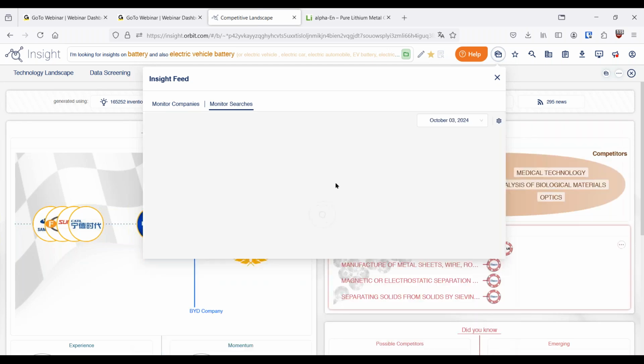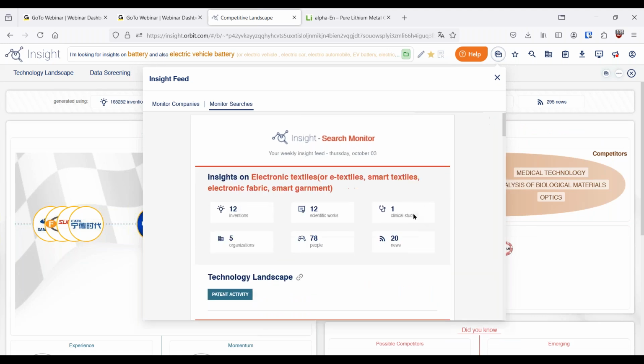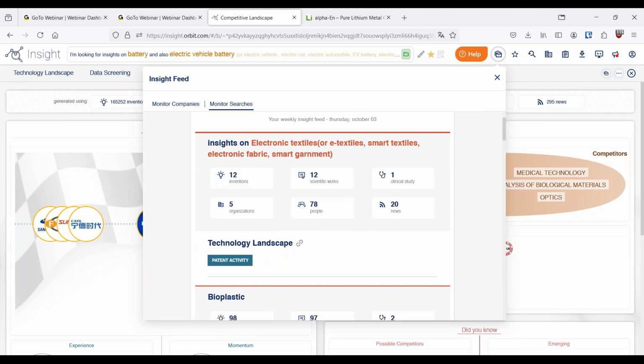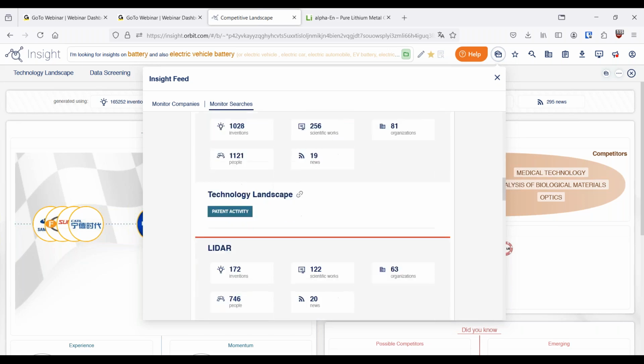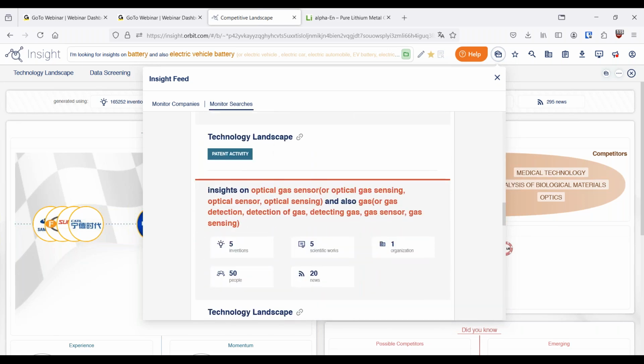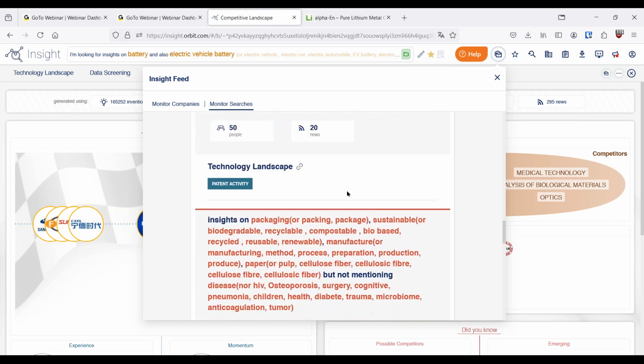And as a result, this is an example of newsletter that you can receive. So you receive the list of the latest inventions, publications, research projects related to the search topic that have been integrated in the database, as well as the list of the organizations that have been identified as having a scientific activity on your topic, and also web content. And of course, you can add as many topics as you want. So you can really automate a technological watch.